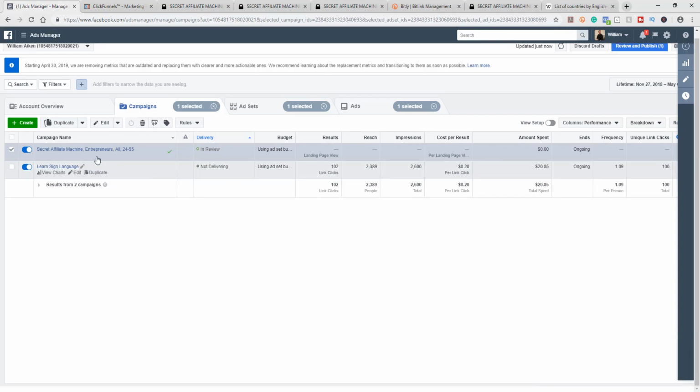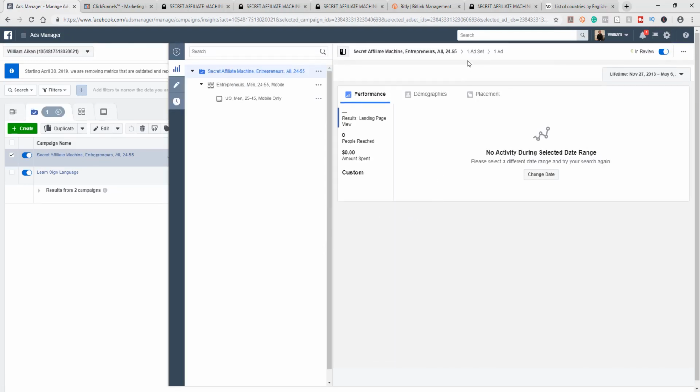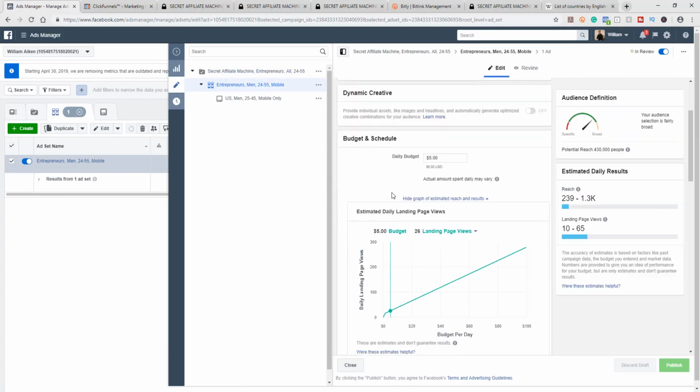So at this part of the process, we have the ad. We have the little green check mark, which is great. And it's in review. Usually within an hour or so, it'll let me know if it got rejected or approved. And what I can do is go over here to view charts. I can actually take a look at the ad set, and that's this part.